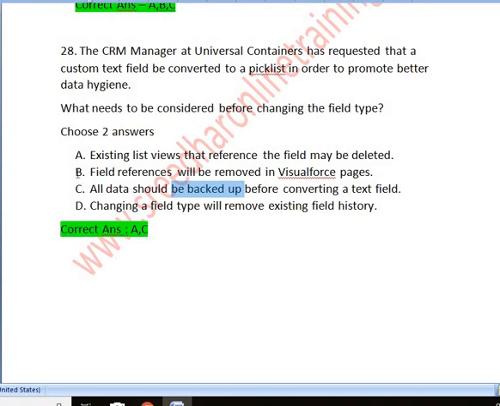So let's look at why the remaining two are not answers. Field references will be removed in Visualforce pages. A field reference in Visualforce is not deleted, because we take the label of the field, not the value. So this option is not correct. Next, changing a field type will remove existing field history. Field history is not deleted. It will still exist, and it does not depend on conversion of the field. So the answers are A and C.